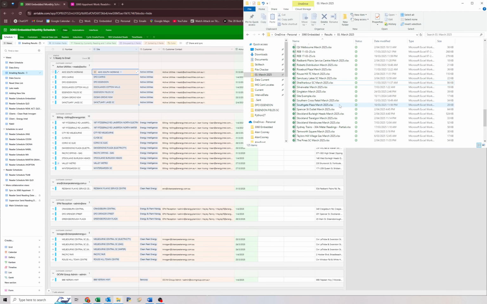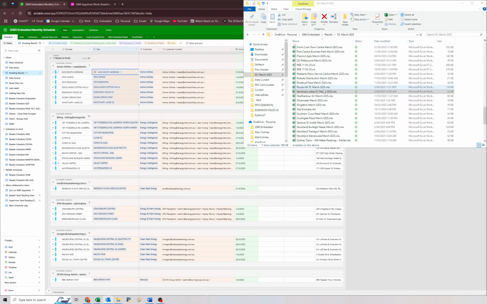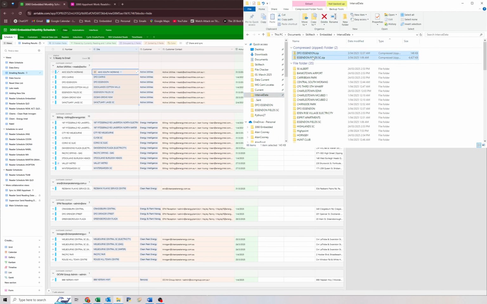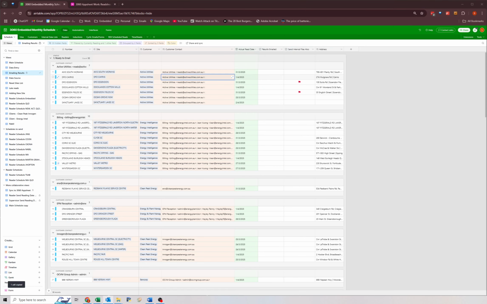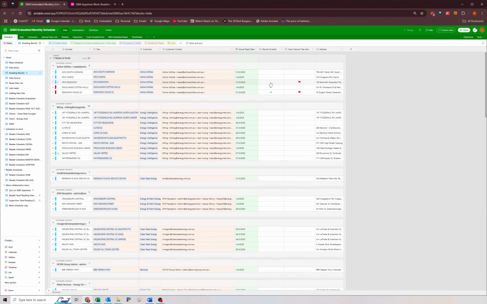Quit. Did it keep it? No, I've got to re-highlight everything again. Access. DFO Cairns, DFO Essendon. Cotton Mills. Essendon Fields. Ocean Grove. Sanctuary Lakes. Put that in there. Let's just drag that into sent and then get the interval data. Put that there. Boom, boom. Send to active, reads, send. Boom, boom, boom, boom.